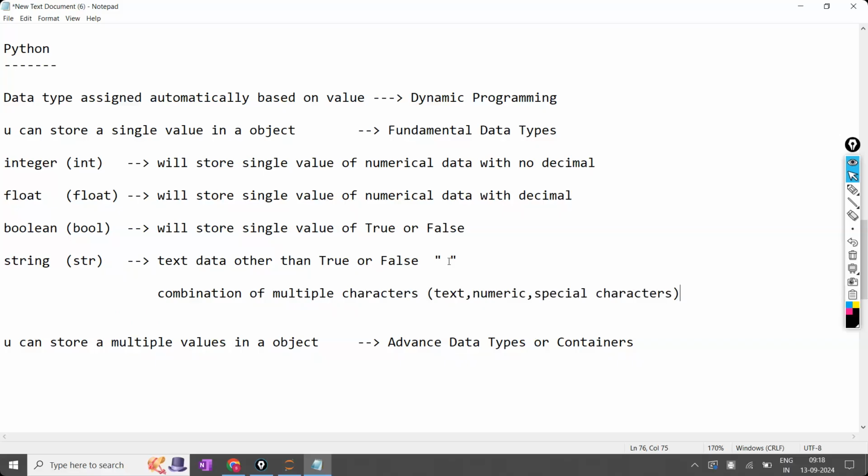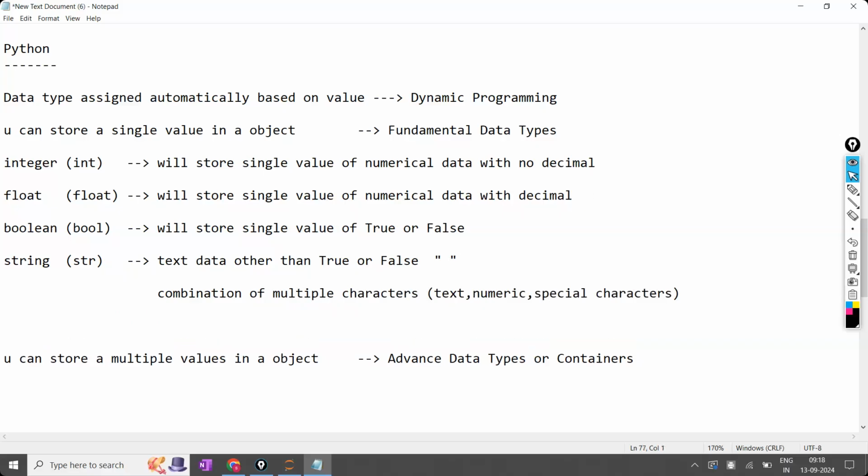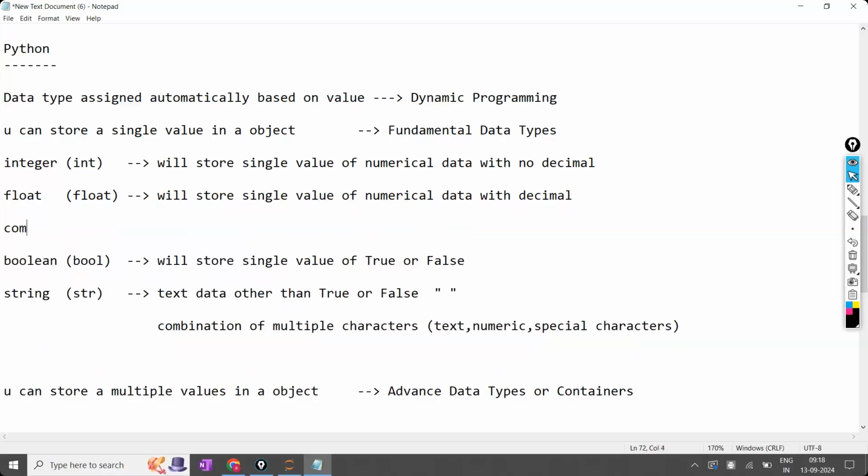Now, as one more student is asking, there is a data type called complex, which is used to store complex numbers. But here we are not going to discuss complex numbers. The reason is that in the entire data science, we never work on complex numbers. They have an imaginary part, and imaginary part analysis will not be there. So complex number data types are not required in data science particularly.